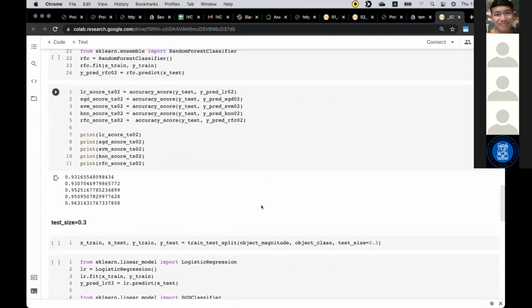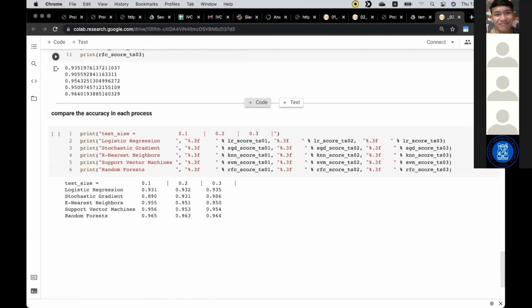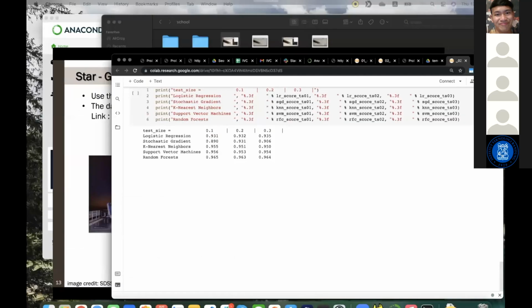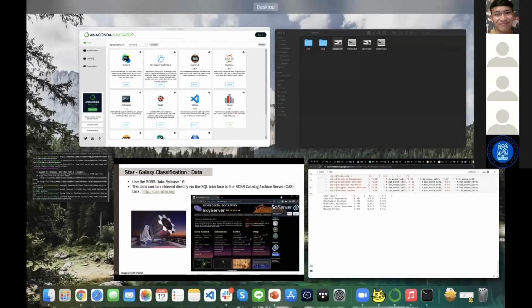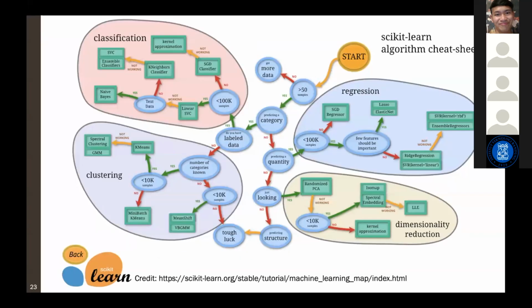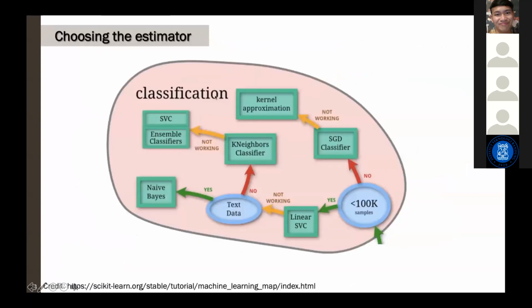Okay, to summarize the morning, let's go back to the slide. How do we choose the algorithm for classification? This flow chart shows it. You start here. If your sample is less than 50, you cannot do anything, so get more data. Next, predict the category. Yes, in our case, you have labeled data, so you go to classification.